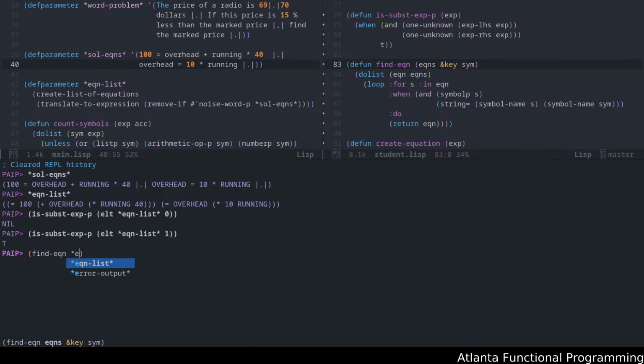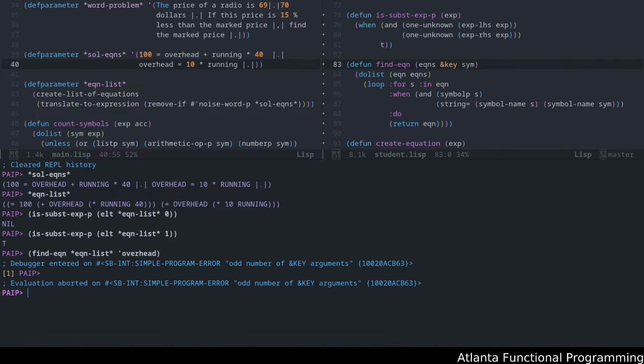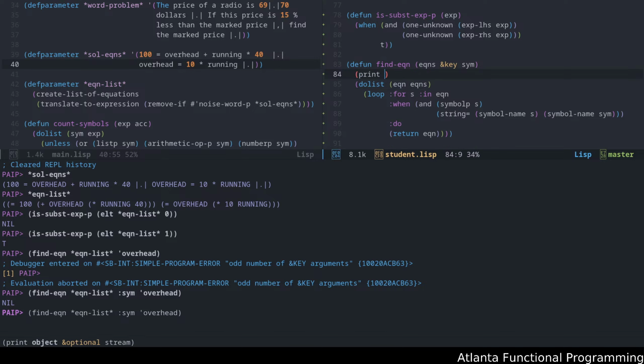So let's go ahead and do this. And let's say that we want to find the symbol overhead. Let's see what happens. Oh, because we made the key argument. That's right. Key, sim, and we end up seeing that it is nil. Why is that the case? Let's make sure that what we pass in, print sim.